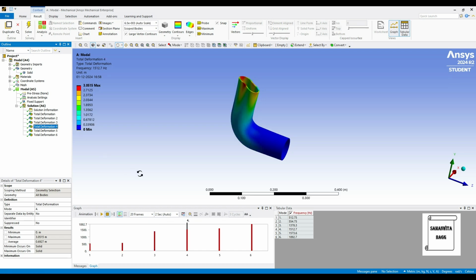Next, we'll go for deformation 4. Here the highest deformation is 3.05 meter and the frequency is 1512.7 Hz. Then we'll go for deformation 5. Maximum value is 3.4 meter and the frequency is 1573.6 Hz. For the last one, the deformation is 2.47 meter and the frequency is 1892.7 Hz. If you observe these values, they are quite similar to the one that you have observed by using stainless steel.